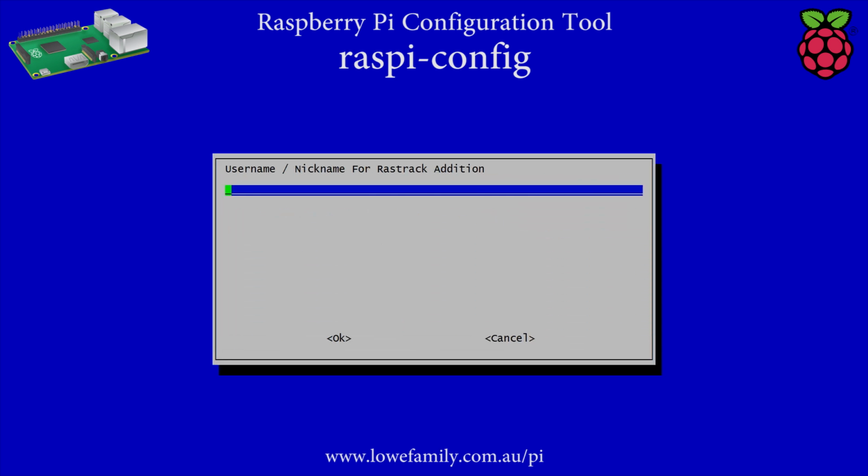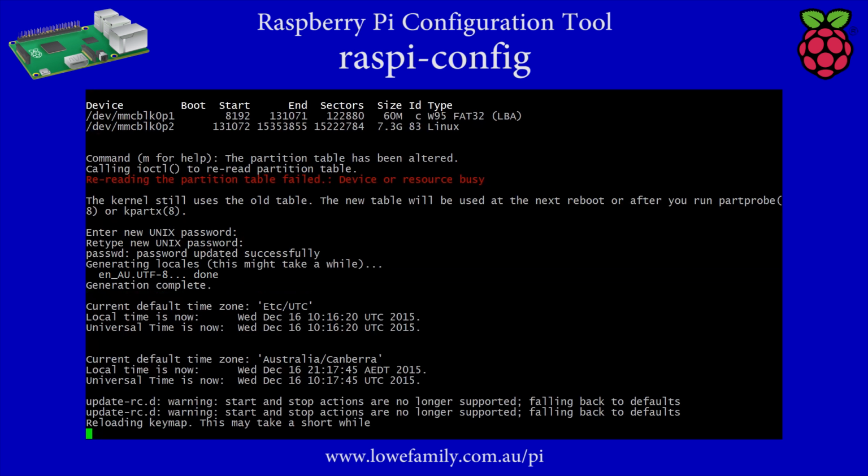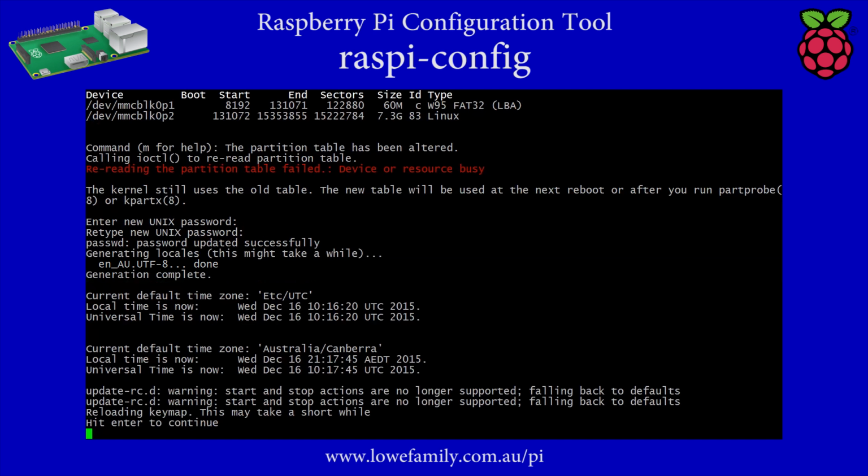Enter a RaspTrack username or nickname, and press Enter. Enter a registration email address, and press Enter. Press Enter.